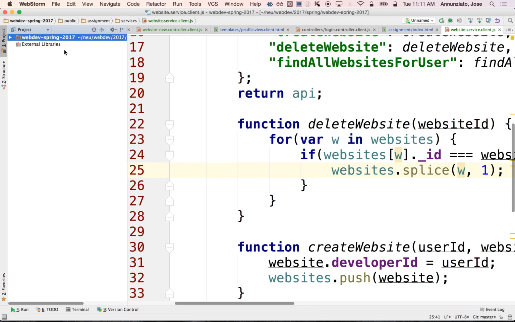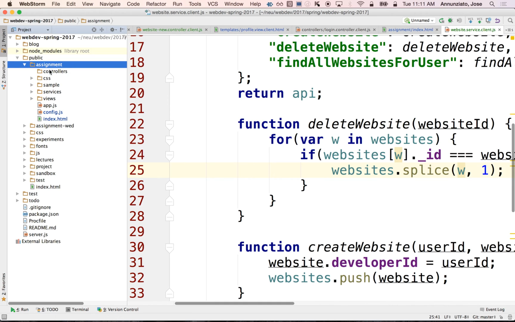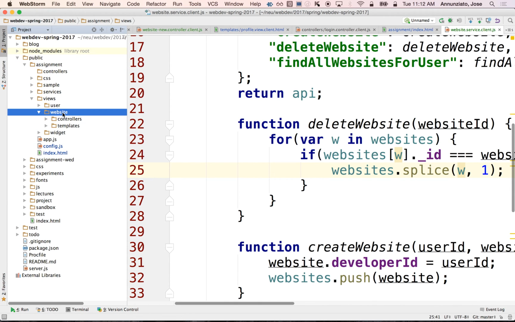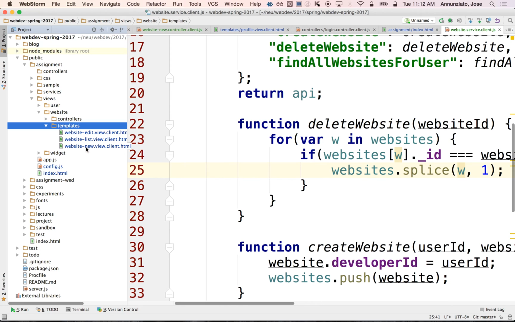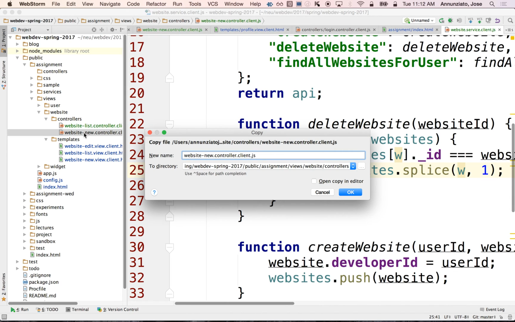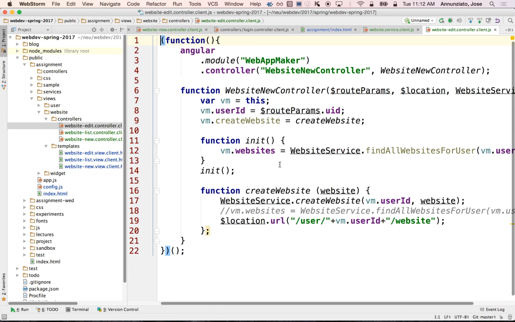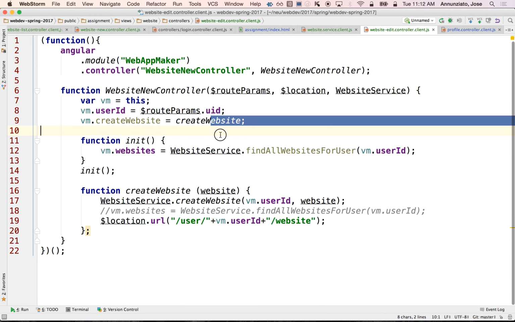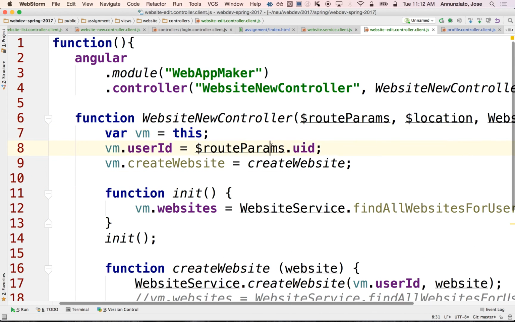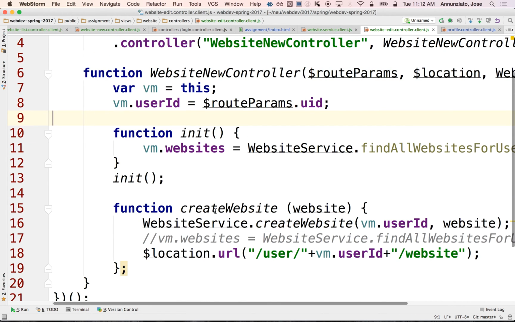So the controller, I'm lazy, so I'm going to copy that controller. And so let's go here. View website, and for the edit, I'm going to copy the new, and this will be website edit controller. And the edit controller, a lot of it is going to be the same. We are going to fetch the user ID. We're not going to have create website. We're not creating new websites, right? So we're not going to have this.